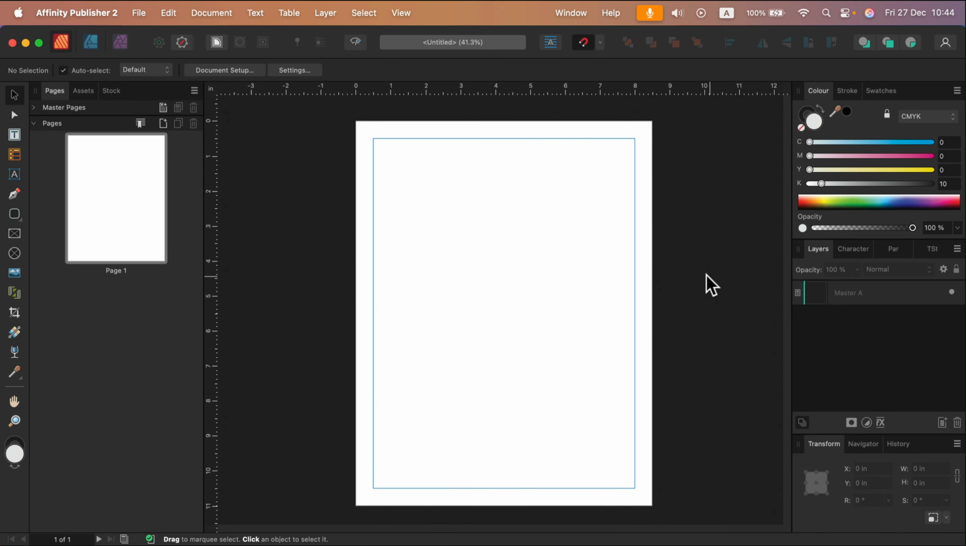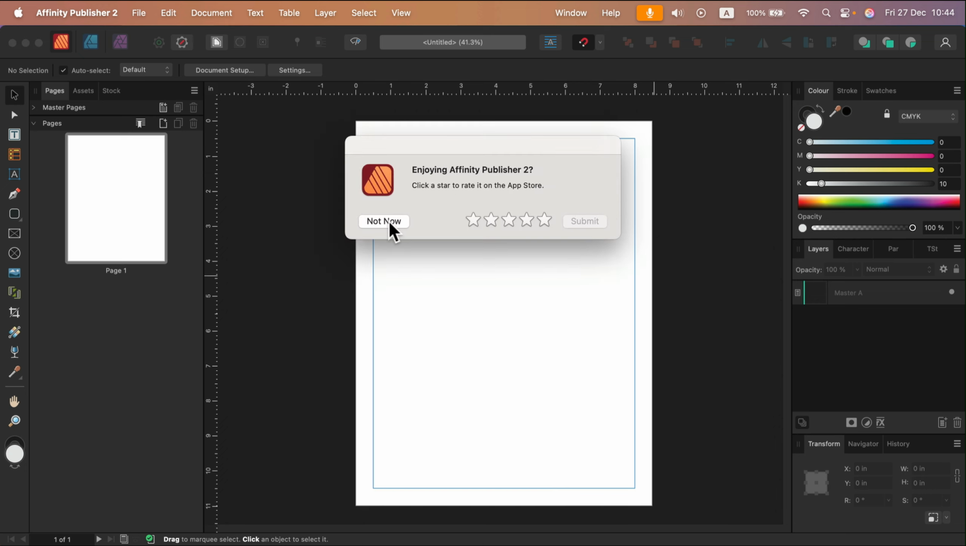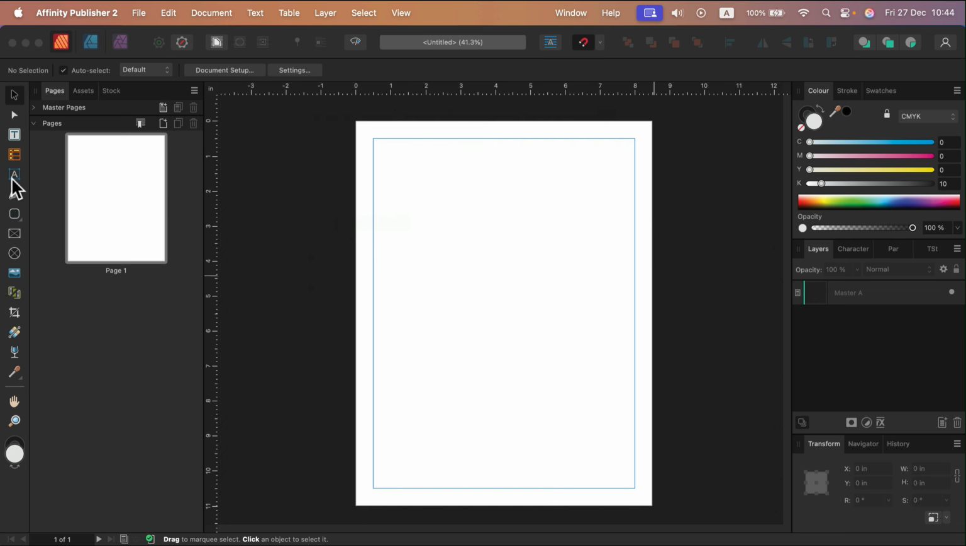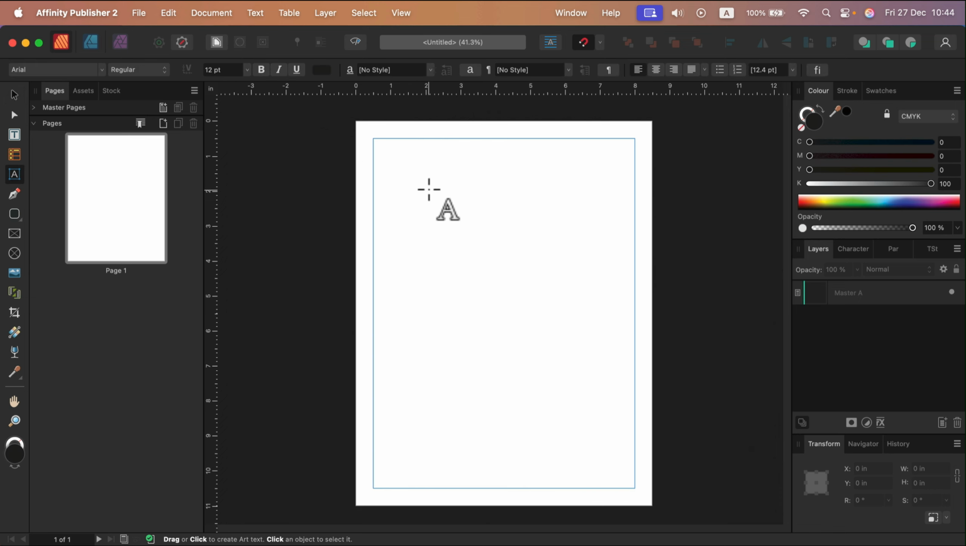So here's my page and now I can start creating lines for tracing. Let's use a text tool. Here it is, and now I'm going to type what I want my students to trace. So let's start with letter A.